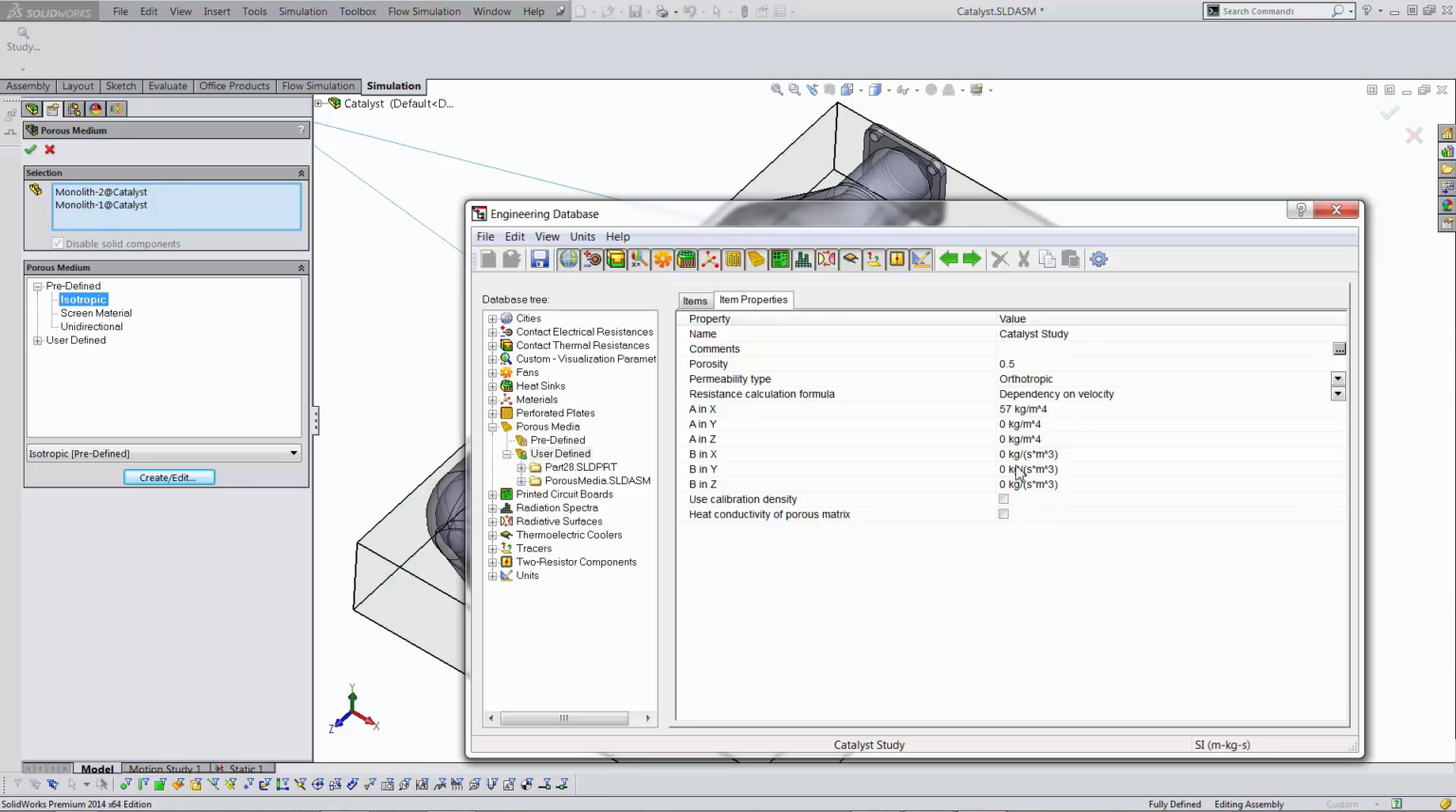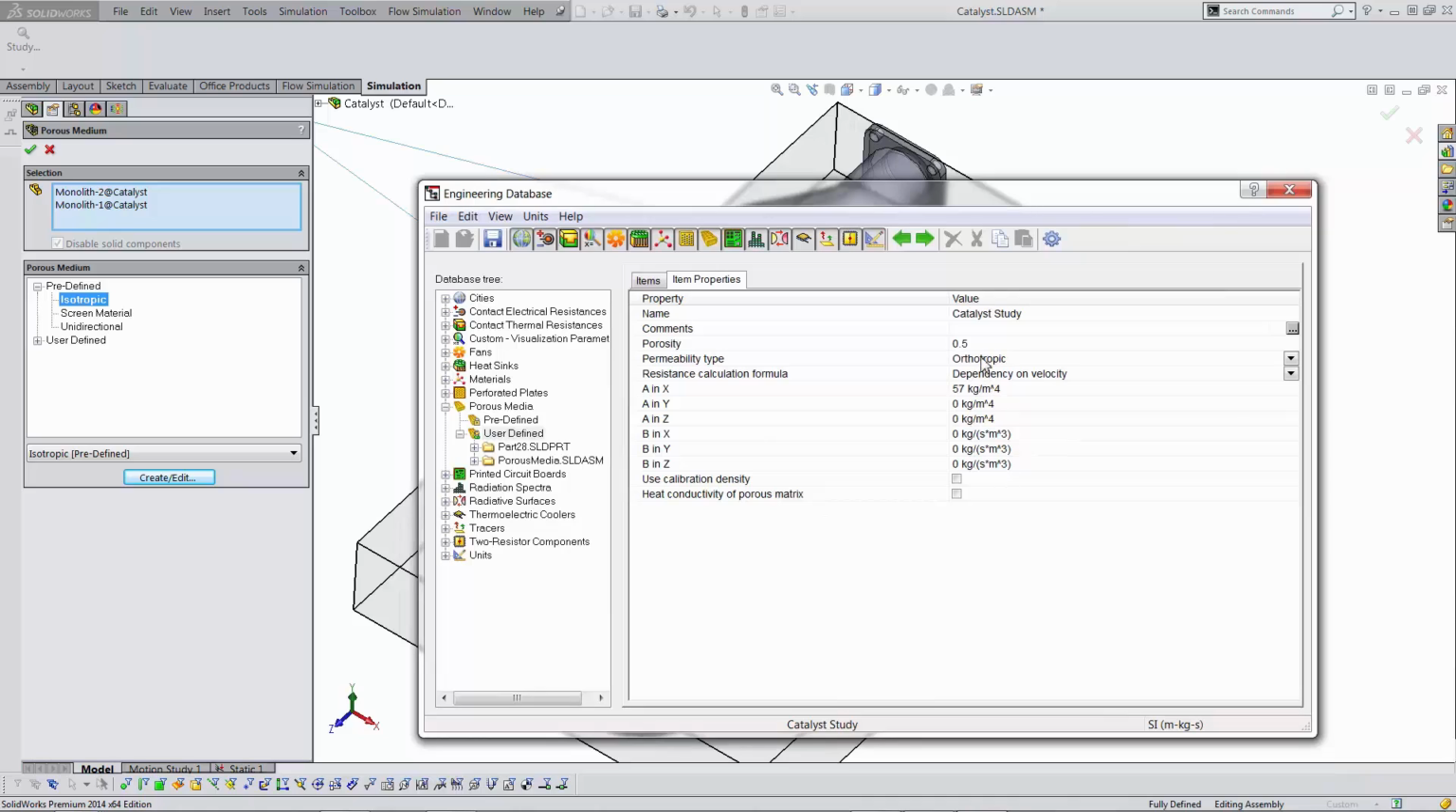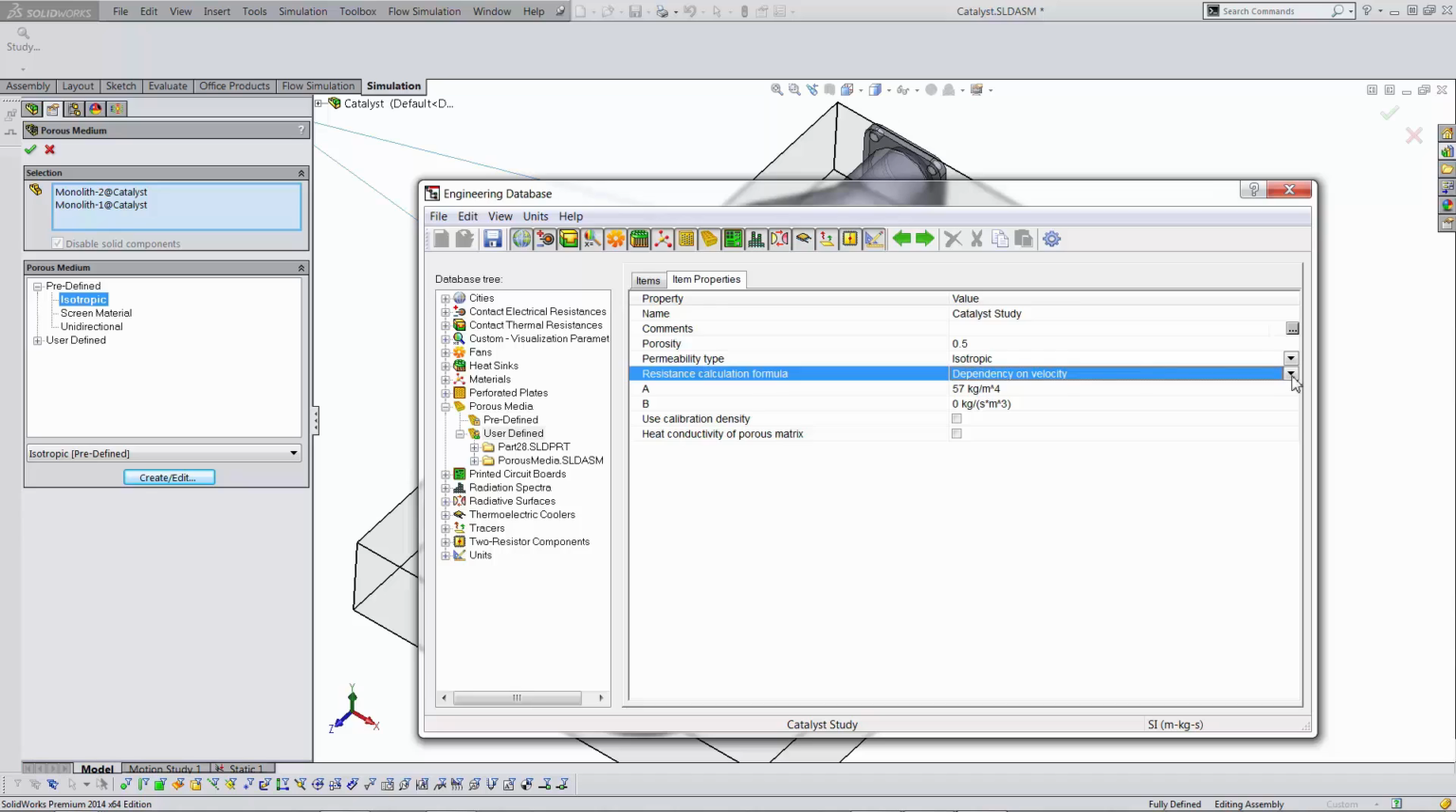This is the most general type, and if you were going to be creating your own custom material, most likely orthotropic is the one you would be using, because that's the one that's going to be most accurate. But we'll stick with isotropic for now, and we'll take a look at the resistance calculation formula.